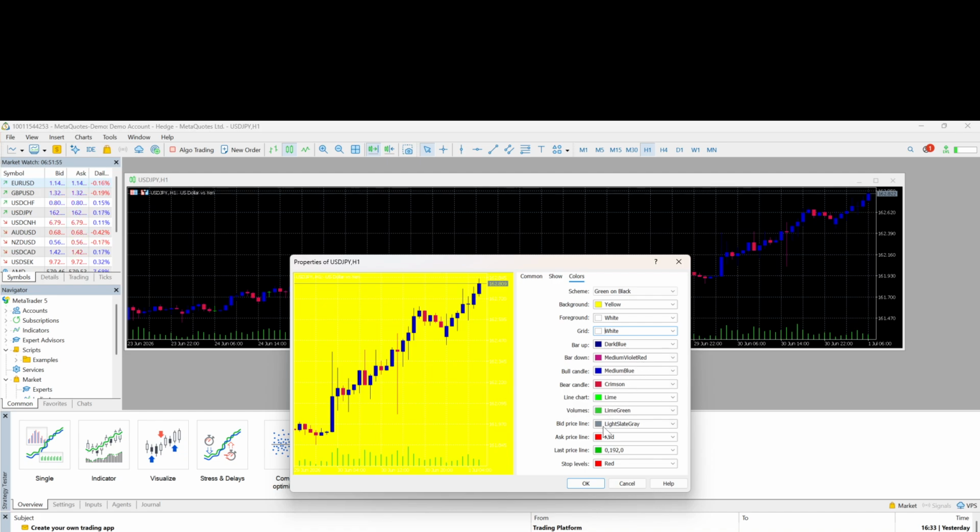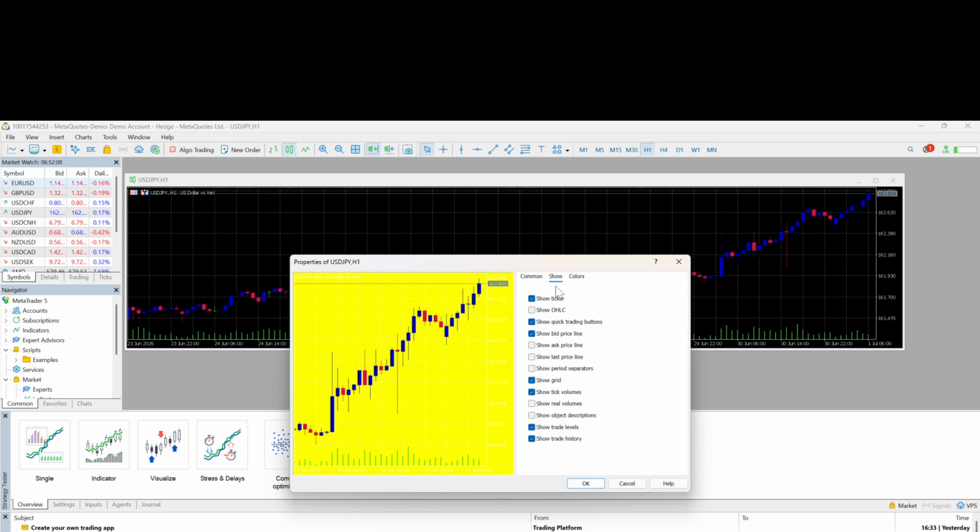Change the bar up color to blue. Leave the grid turned off since you've already removed it. Next, change the foreground color. This controls the color of the prices and the dates displayed on the chart. Choose the color you prefer for that.